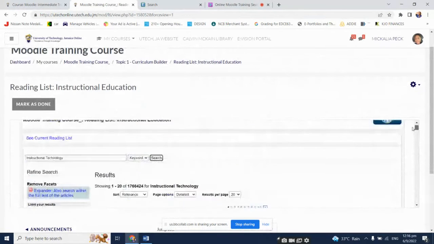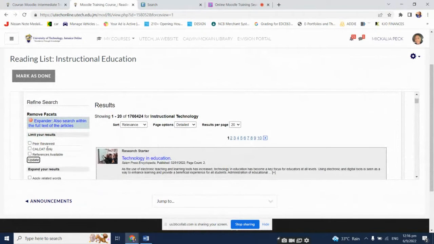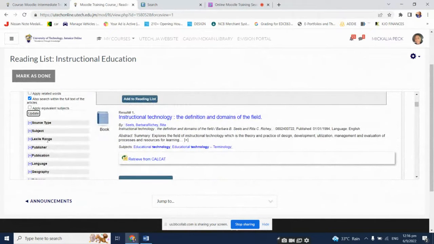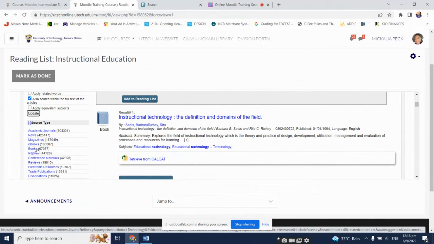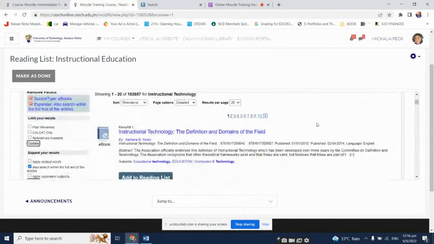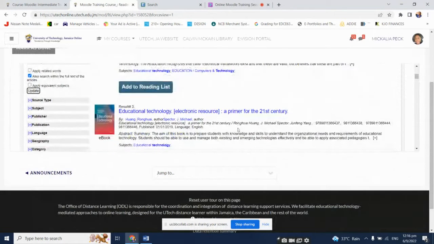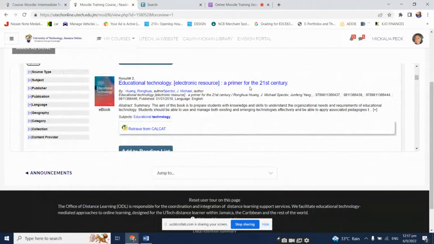To filter the results, you just scroll back up and start scrolling within the same frame, and focus on the left panel. Where it says source type, you just click on the plus and you can select the option. As I said before, ebooks are classified differently from books. So I'm going to click on ebooks and see what results this provides. All right, this one says Educational Technology, a Primer for the 21st Century. I'm going to click to open that in a new tab as well.